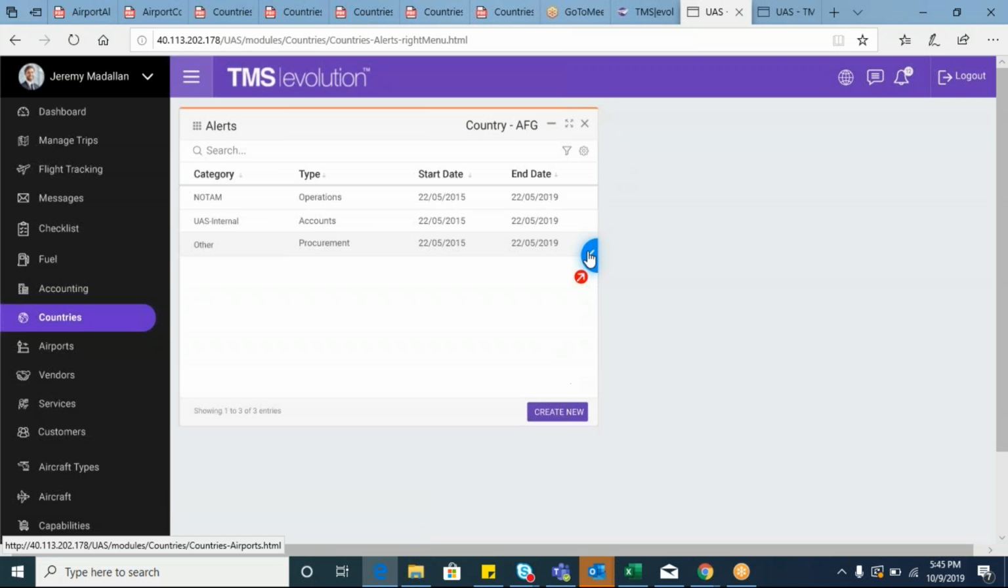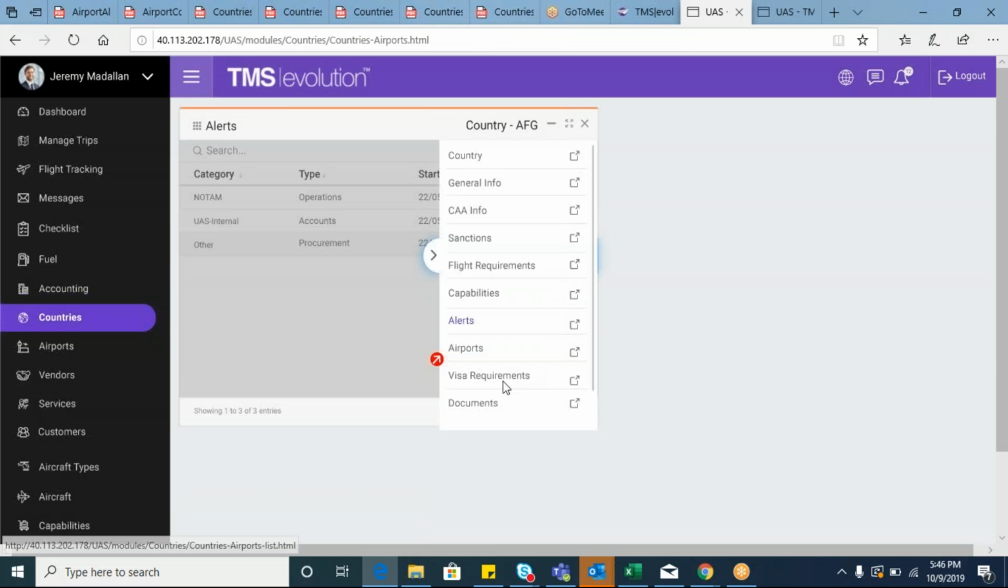Next we'll go to this documents part. And this airports leads to the airport model, similar to the capabilities taking us to the airports part. Okay.